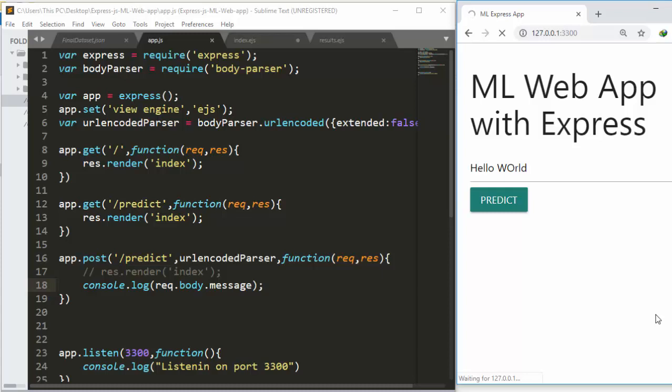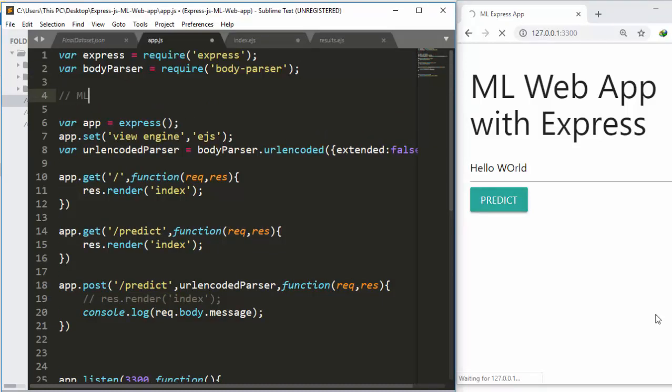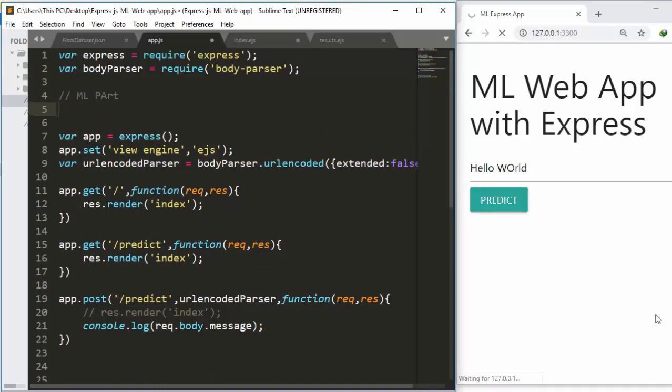Now let's work on how to bring the machine learning aspect inside. So this is going to be our machine learning part. I'm going to call it ML part, right? So it's going to be ML part. What we need is to be able to bring in brain.js. So you just go to var. It can be const, but let's make it const. It's a const brain. That's going to be the first thing, to require it, right?